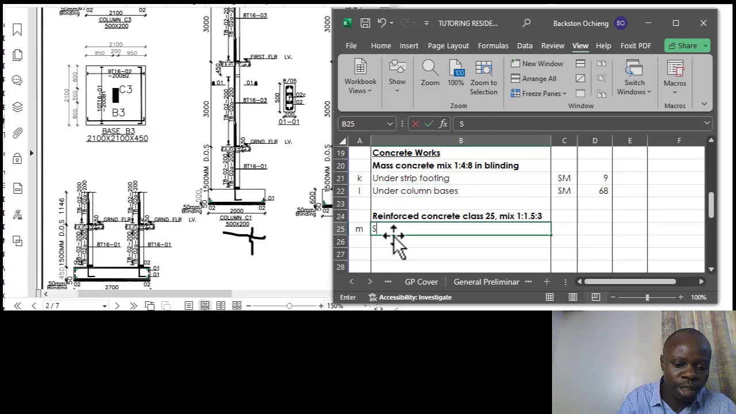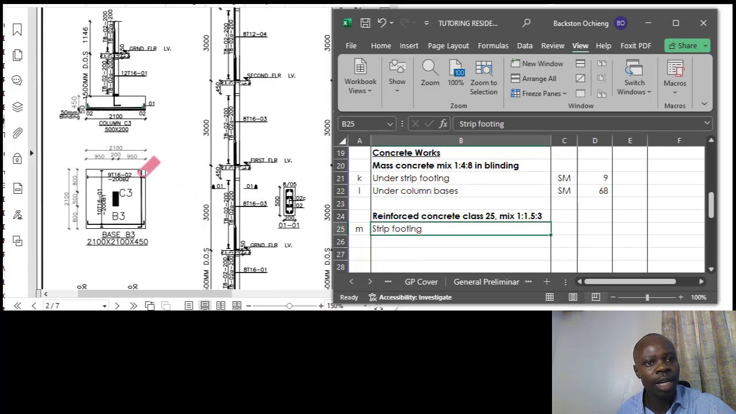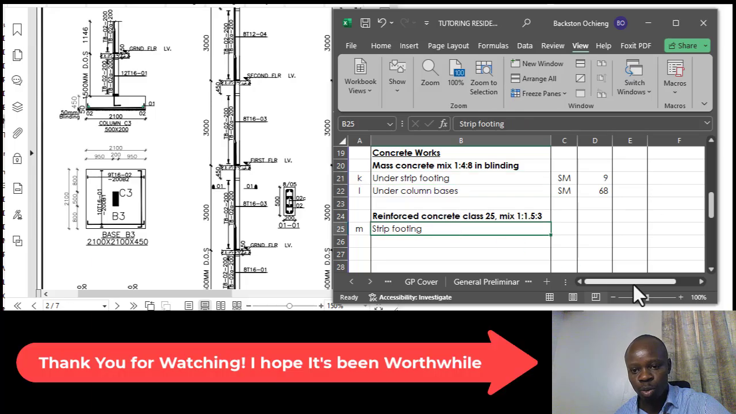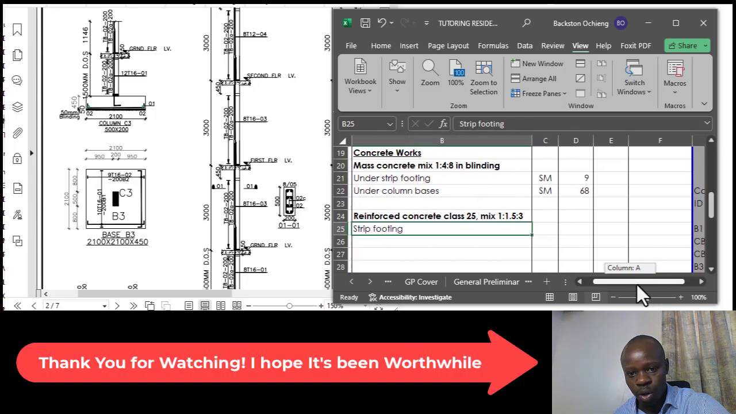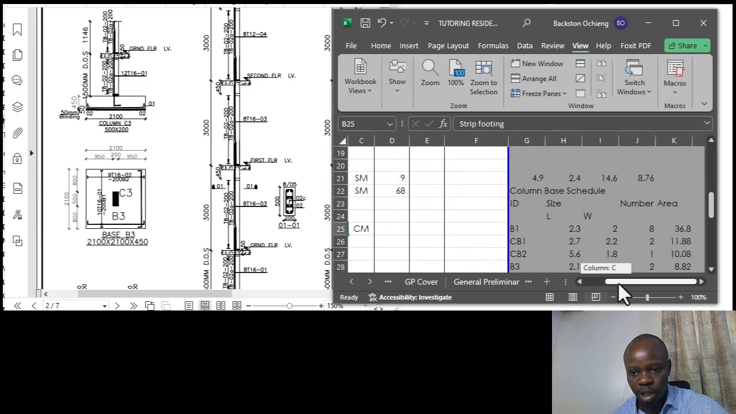So what will go next is the strip footing, reinforced concrete for the strip footing. For the strip footing, what we had calculated in terms of the blinding remains the same length that we are going to use for the strip footing as well. So that is going to be maintained. Okay, so this is going to be in cubic meters, concrete for the strip footing. So the length that we have already calculated for our footing, where we got it to be 14.6, this was the total length.